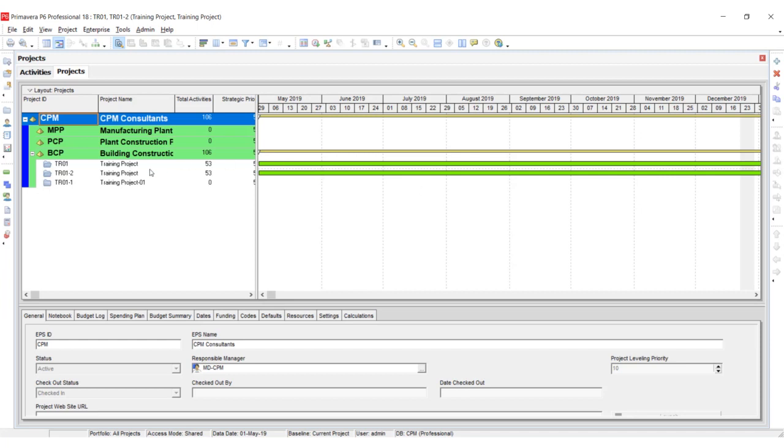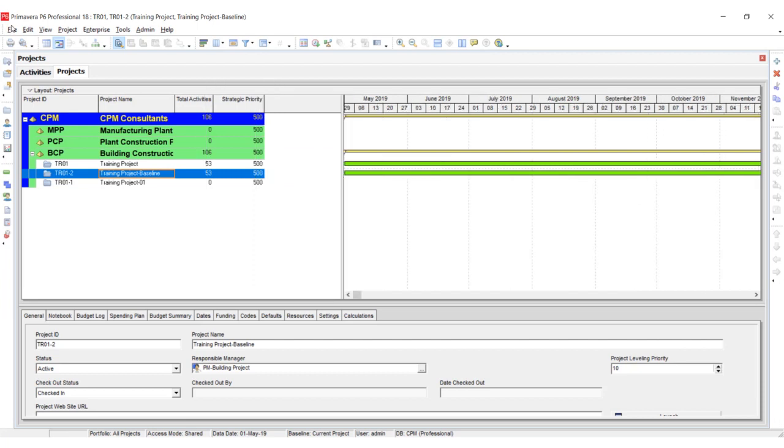Now I'm going to rename this file as a baseline project. Just edit and type baseline. After this, close all the projects.